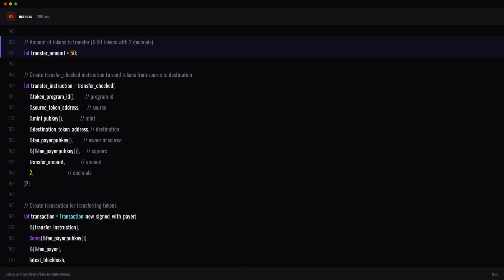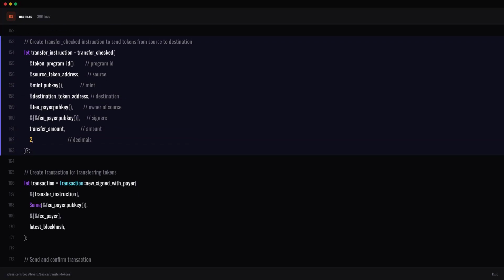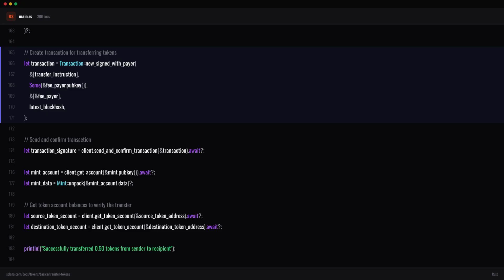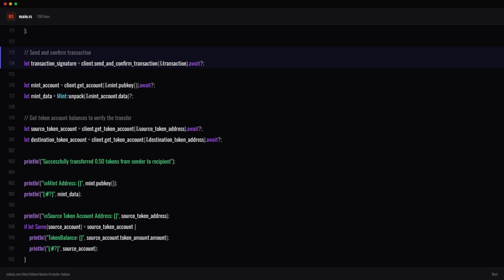Now the actual transfer. We set the transfer amount to 50, or 0.50 tokens. The transfer_checked instruction takes the token program ID, source address, mint, destination, owner, signers, amount, and decimal count. We build a second transaction with just this instruction, sign with the fee pair, and send it.